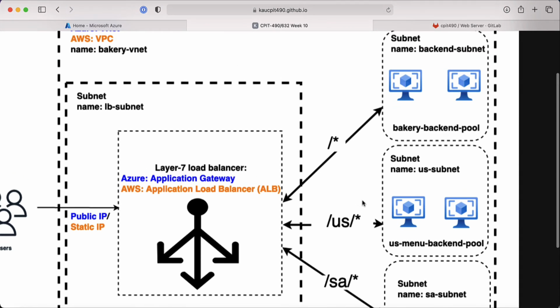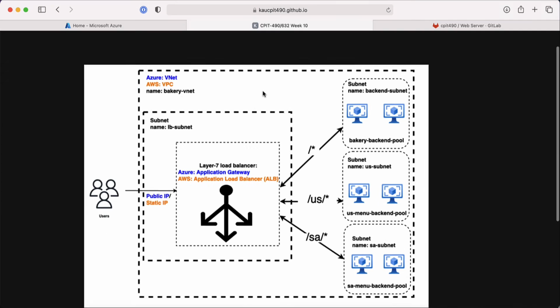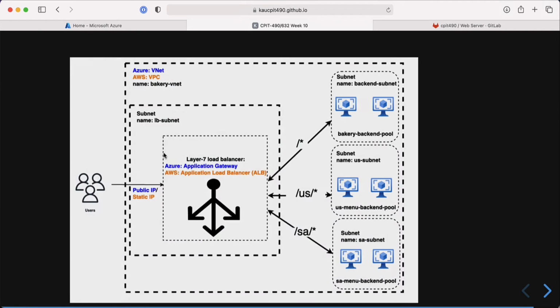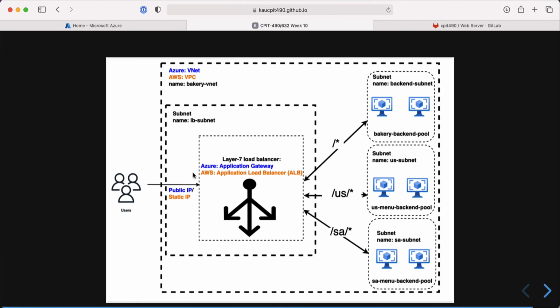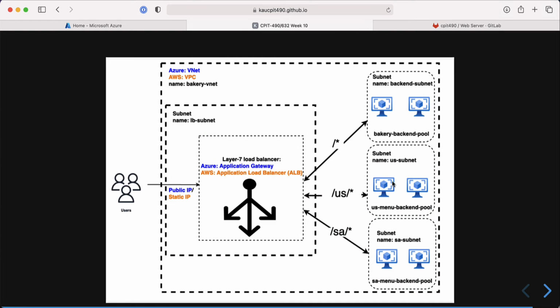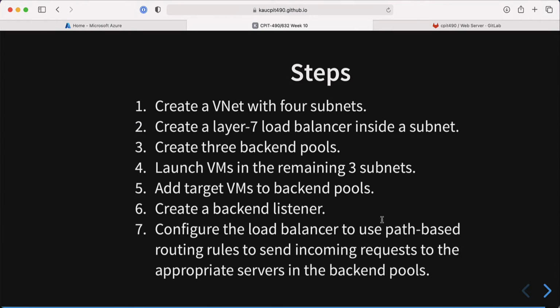So let's see how we start. To start, we're going to create the VNet with 4 subnets. So this is the virtual network with 4 subnets. So 1 for the load balancer, and then 3 for this group of backend pools. And then we create this layer 7 load balancer inside a subnet, and then we create 3 backend pools. So 1, 2, and then 3 for these backend pools.